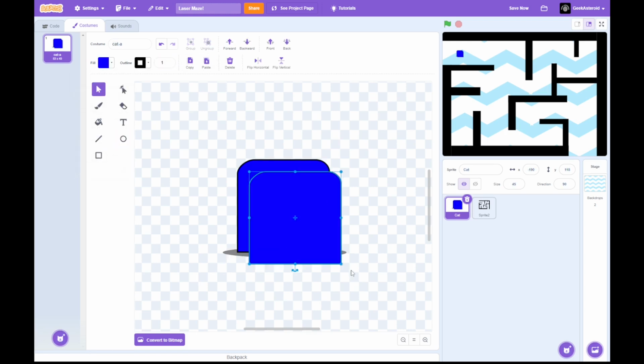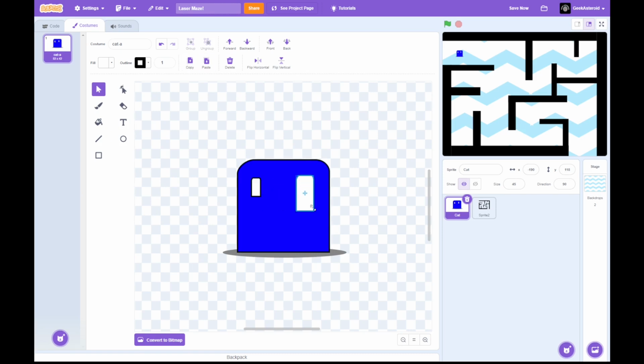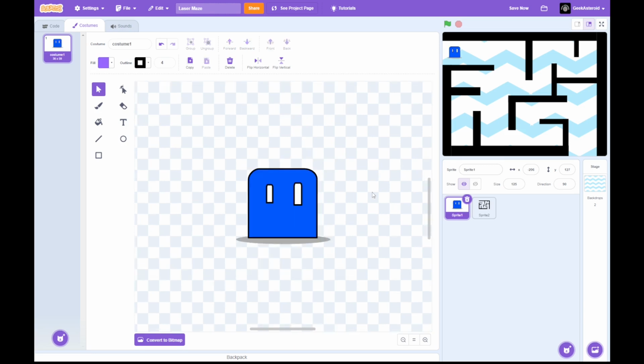Duplicate the player by pressing the copy and paste buttons and make it smaller. Change the color to white and make the outline smaller as well. Make a second one and make it bigger if you like. These will be the eyes of the player. Add any other details you like, such as a mouth, a cape, maybe even a suit. I'm gonna leave it like this for now, but feel free to make any changes you like.